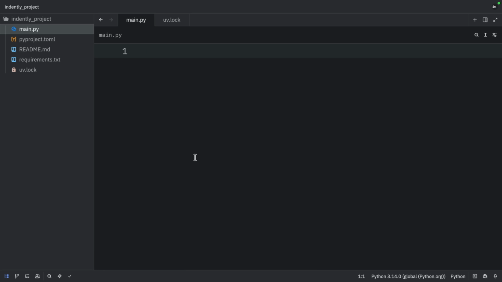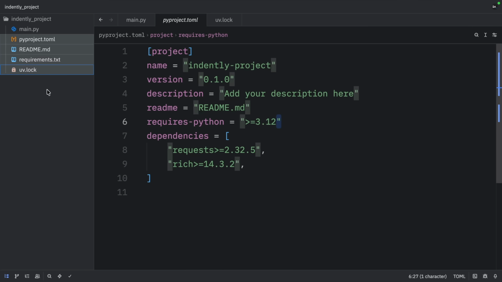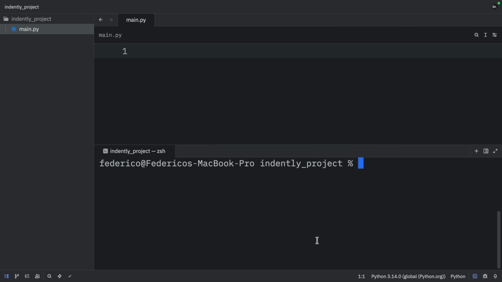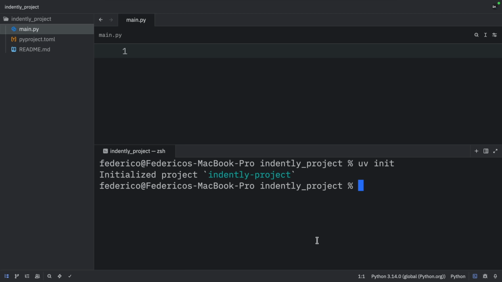But now let's create an actual project and use it in an actual project. And for this project, we're going to create a simple script that fetches a quote from an API and displays it nicely. So let's start this project from scratch. I'm going to delete all of that. And inside the terminal, in our project, I'm going to type in uv init just to set it up.